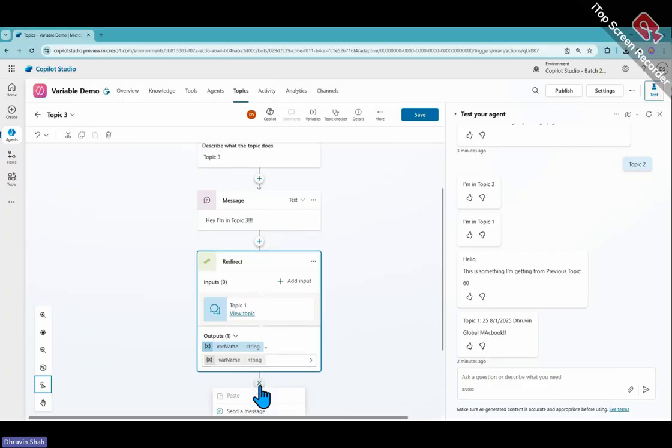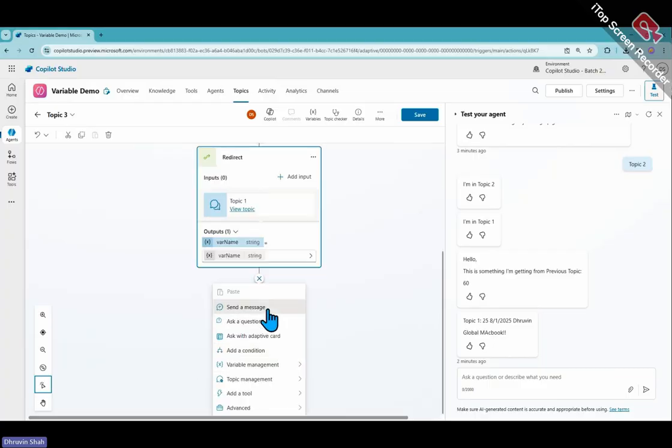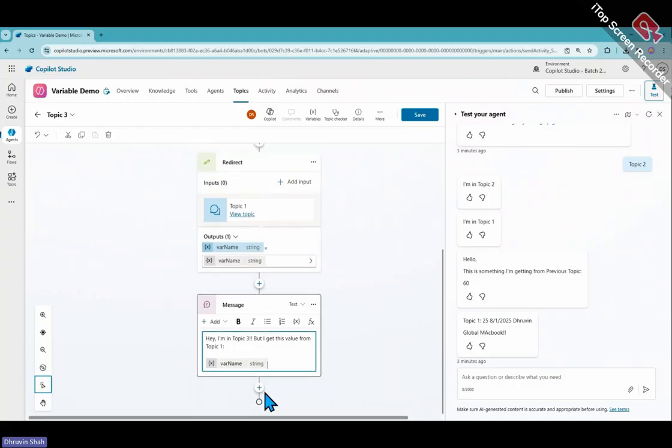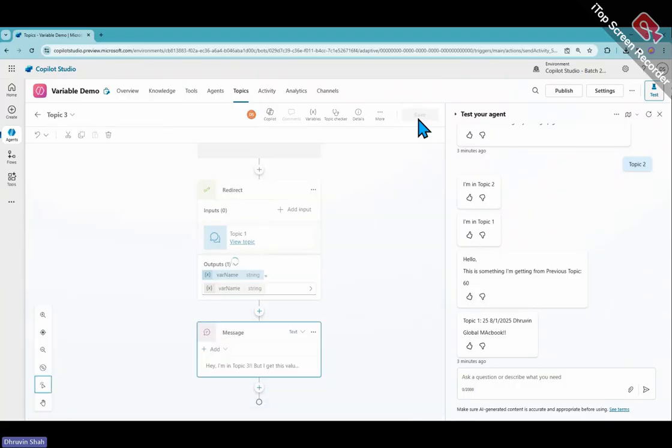Now let me just print that message over here. So I'm just clicking on send a message, and I'm just saying, hey, I am in topic 3, but I get this value from topic 1, and simply you can print that variable over here, that name. Okay, so I'm just printing that out. Perfect. Let's click on save.